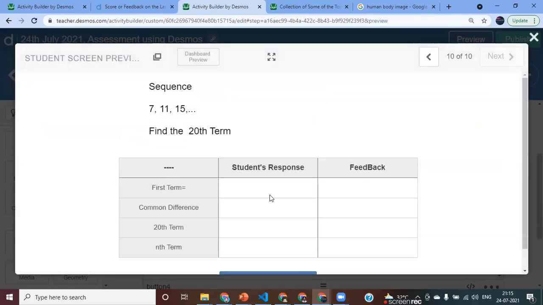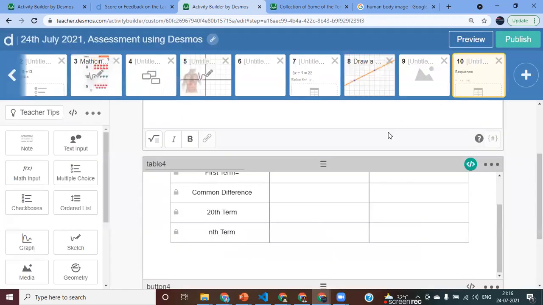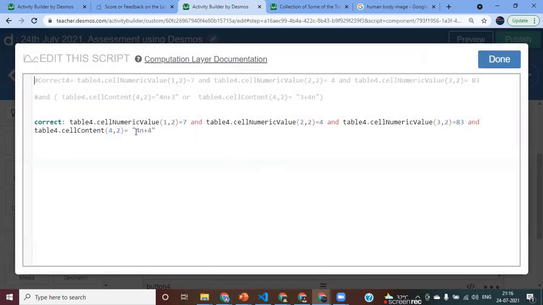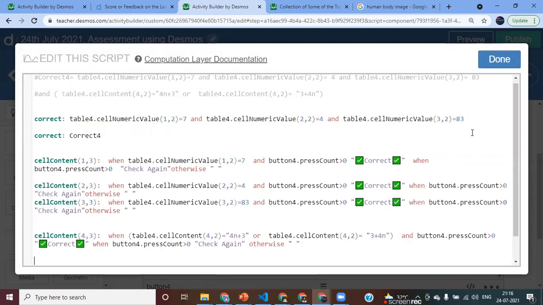Let's try now. 7, 4, 83, 4n plus 3 and I entered 3 plus. Still we are getting wrong here. Okay, I got it. Why is it wrong? Because it is not recognizing n as a variable. So that's why it's not considering that. So let's just remove it. That's why I have added this thing.